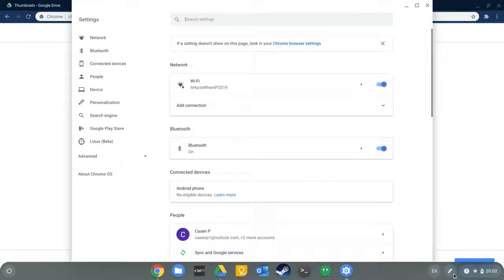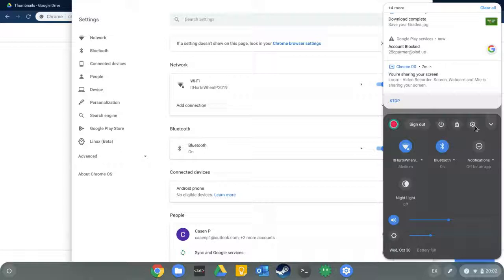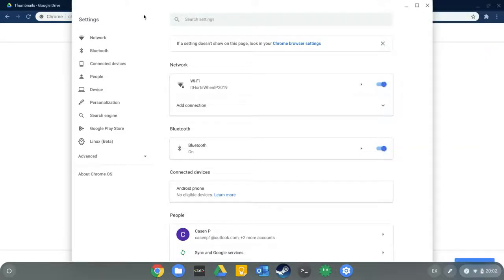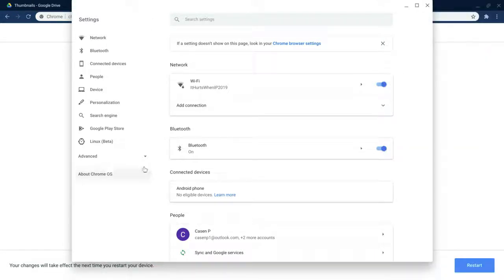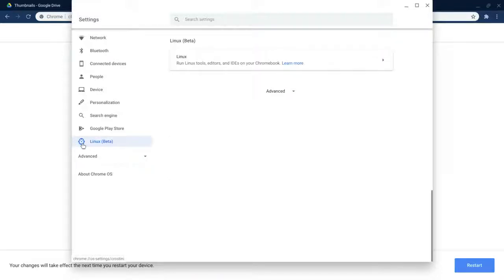with it. So you have to open this dialog and press the settings button, then this will pop up. Now here on the side you'll see a little penguin that says Linux Beta. Now Linux, like I said, is an open source kernel that ChromeOS is built on. However, the ChromeOS developers have decided that they want people to be able to run Linux tools and all that on their Chromebooks, so they've allowed access to that.